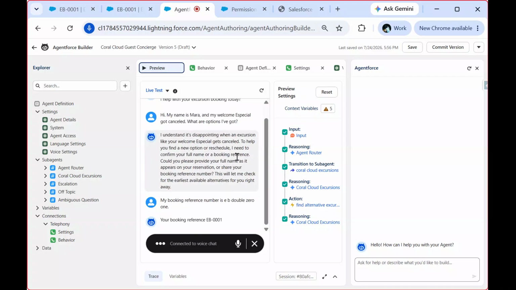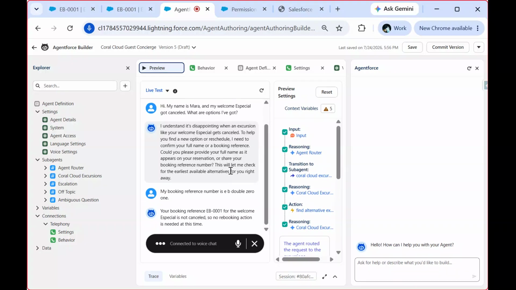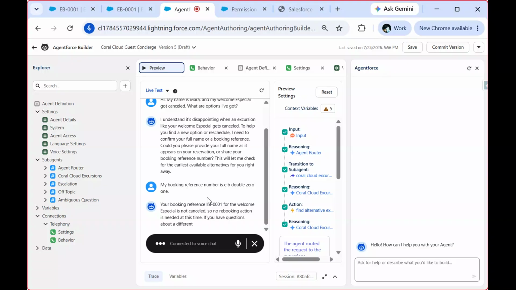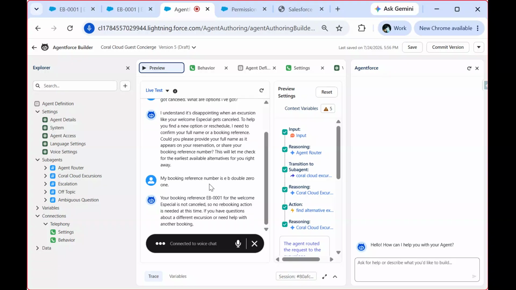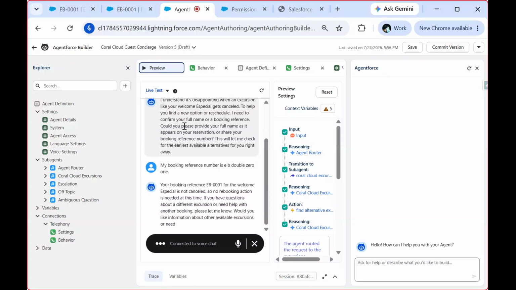Your booking reference EB-0001 for the Welcome Especial is not canceled, so no rebooking action is needed at this time. If you have questions about a different excursion or need help with another booking, please let me know. Would you like information about other available excursions or need assistance with anything else?